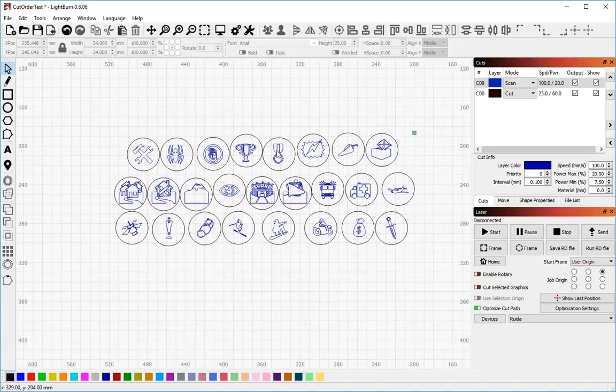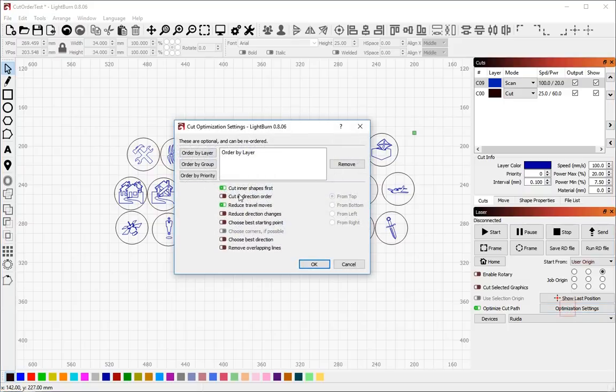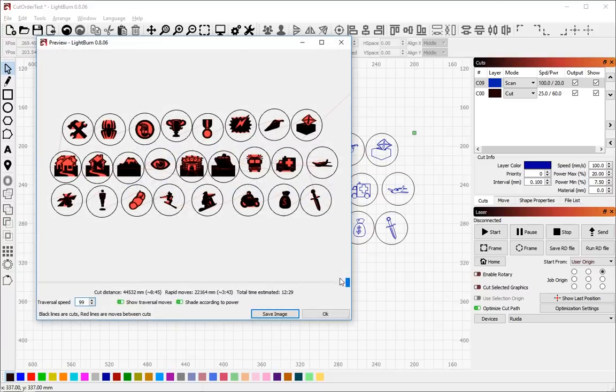So with this file, I have each of these shapes grouped, as I've said. There is a new option in the optimization settings to say order by group. So if I remove the order by layer and just say order by group, I also have cut inner shapes first. And because these scans are all inside these outer shapes, this is probably just going to do what I want.